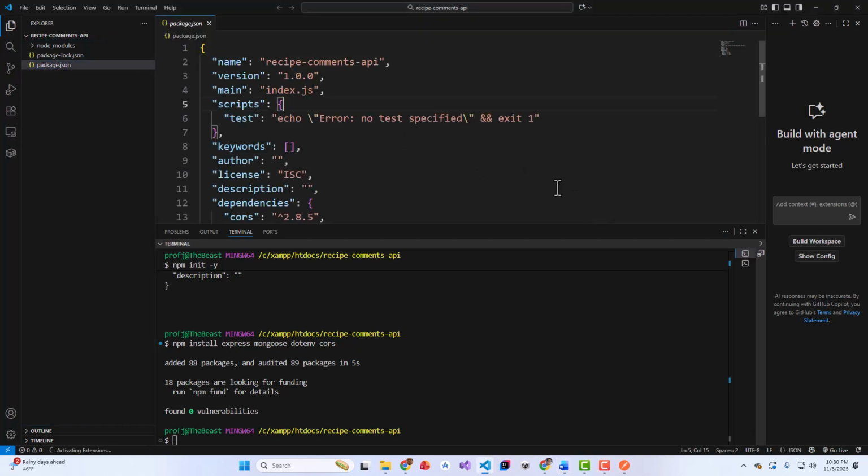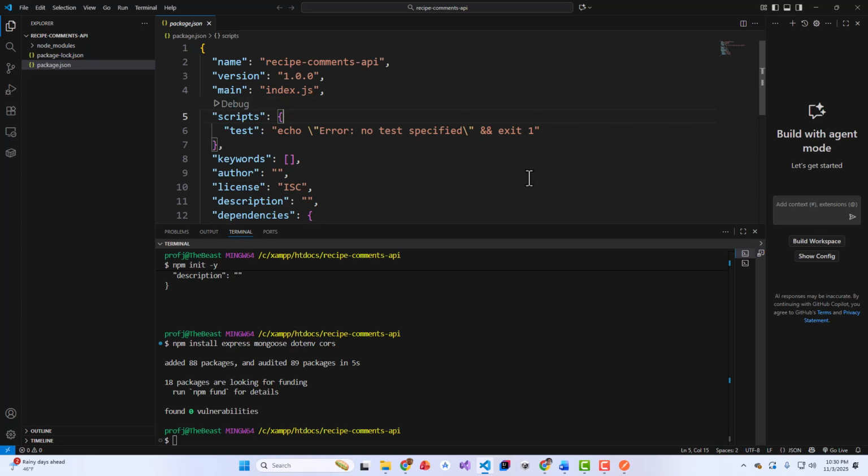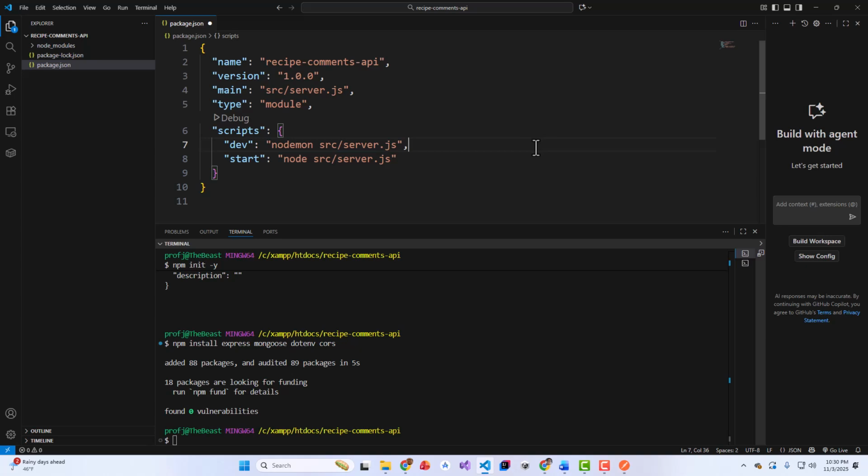We're going to update the package.json script. I'm going to just do a copy paste from here. So it runs nodemon. If we tell it to run dev, it'll run nodemon, which will update as we update our code, and we don't have to keep restarting the server manually.